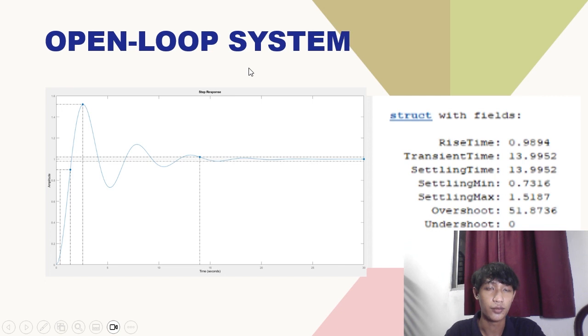I'm going to continue the discussion by explaining the result and the discussion of the project. So based on the first result, which is the open loop system, which began by using the PID tuner by Simulink, using the estimated gain values from the Ziegler-Nichols method, we gain this transient response.